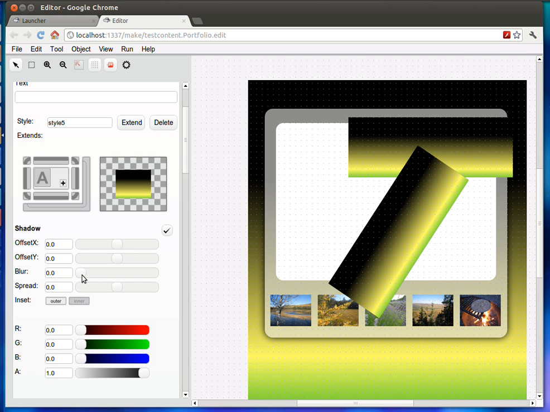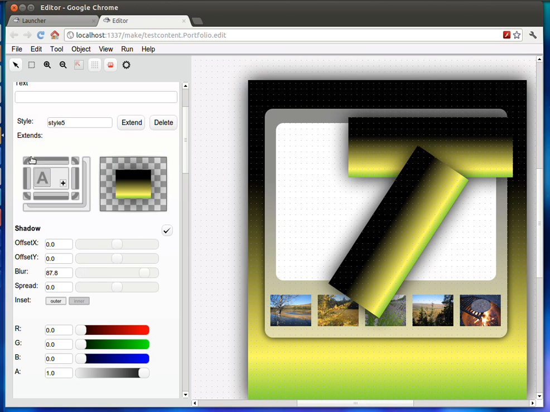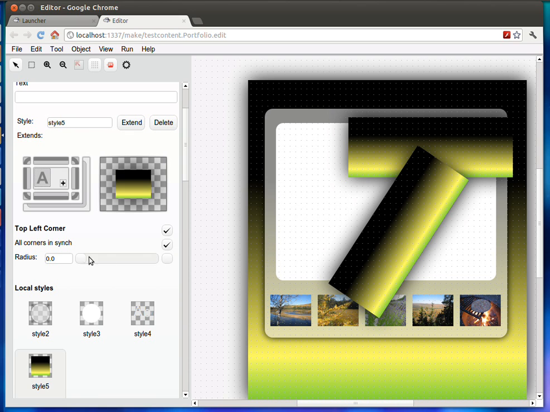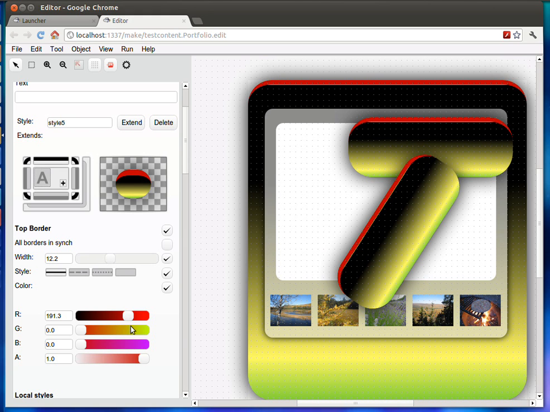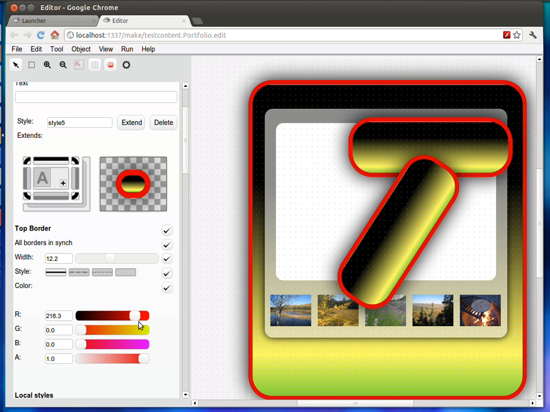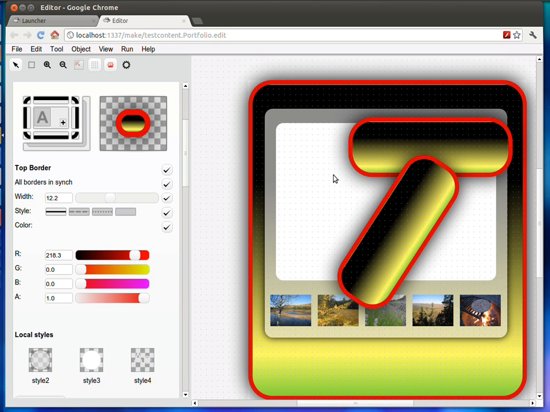There are other things I could do. I could add like a small shadow. Let's say I add round corners and borders. So, and let's say that I use the same borders for all edges. So what's interesting here is that we see that there are 3 different elements that use the same style. When I change the style, all these elements will be updated together.